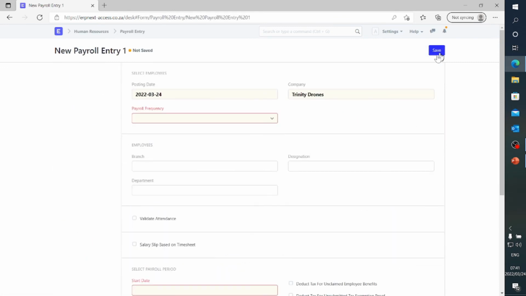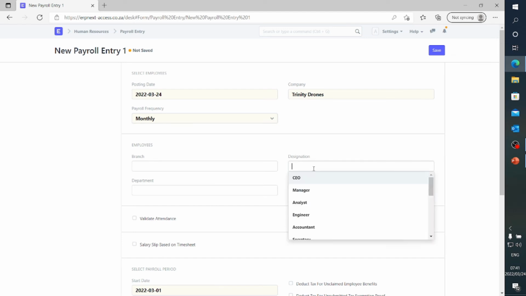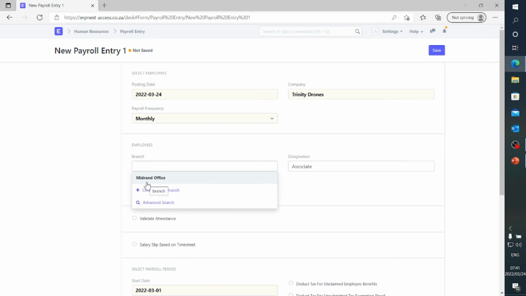We create a new one and we say this is going to be a monthly payroll, whatever the case may be. Now you set the filters for which employees you want to pay. Do you just want to pay all the managers or all the analysts, or, well, this is an associate. This is where it's important. You want to pay that particular employee, so you pay all the associates. Or do you pay all the associates in this particular branch? Or in this particular branch and in this particular department? And so you can filter. I'm just going to stick to one filter. All the associates are going to be paid.